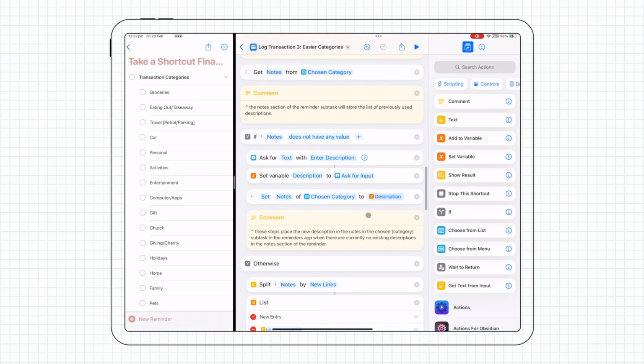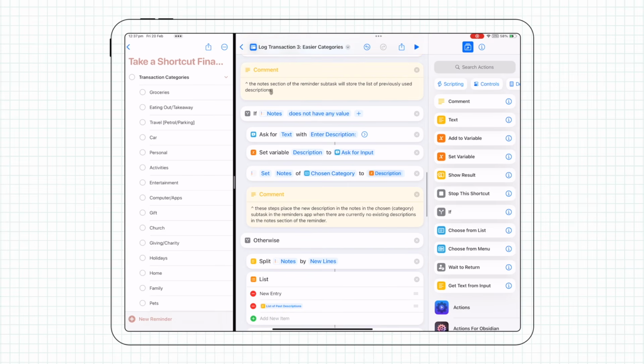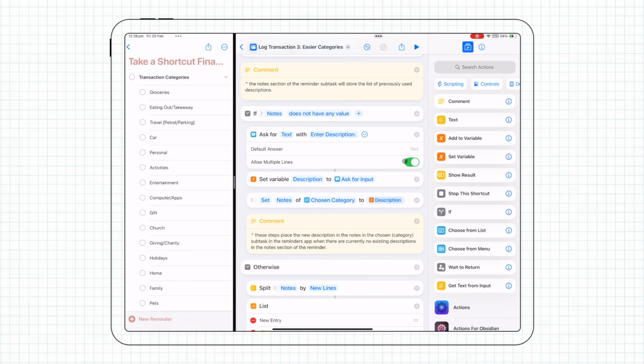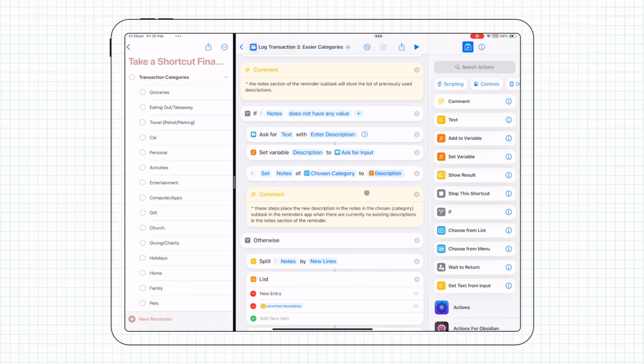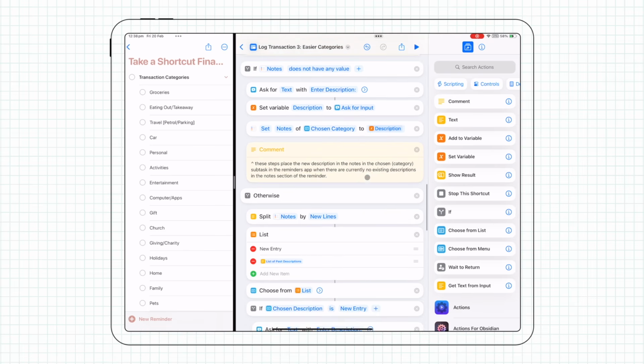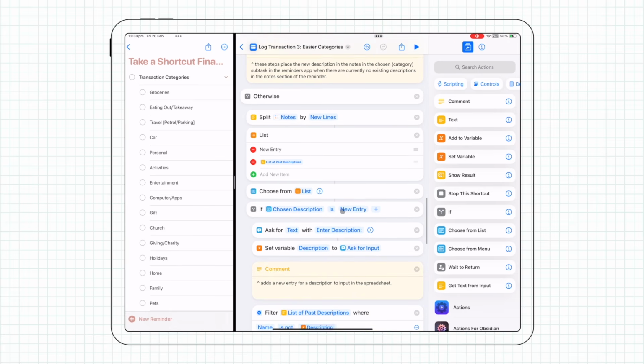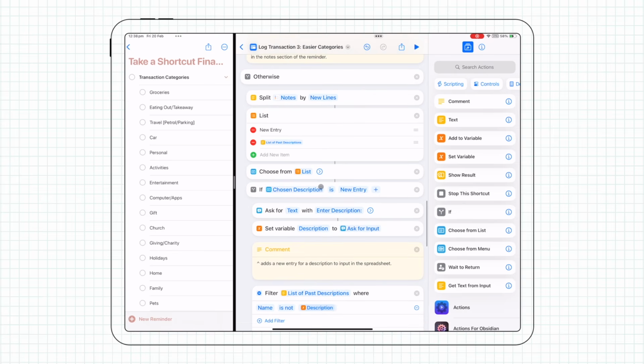So below this, there's just some logic here to determine what actions need to happen depending on the state of this list. So if the note doesn't have any value, which means it's just the name of the category and there's nothing in the notes, then it's just going to ask you simply for what you bought. Make sure that allow multiple lines is off. And then it'll set that as the description and log it in your shortcut. So that's fine. If there is something there, then it's going to present you with the list of past descriptions and a new entry button. And so then you can add a new one to the list, or you can choose something that's already there.